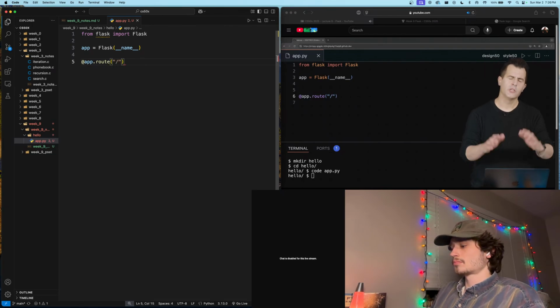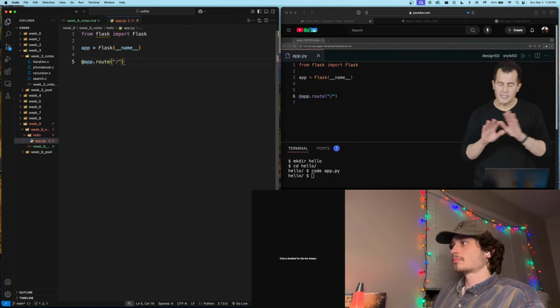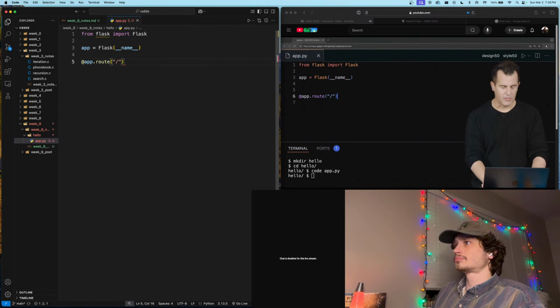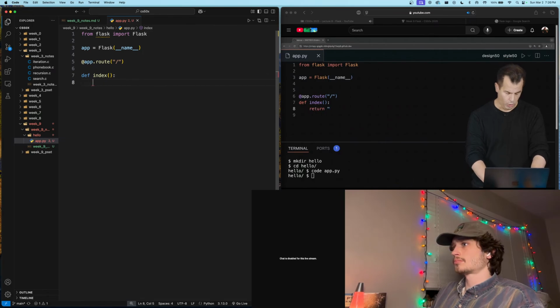I could use single quotes. I could use double quotes. For consistency with C, as we did in week 6, I'm going to keep using double quotes most of the time. Now I'm going to go ahead and define a function in Python called index, but I could call it anything I want. This particular function is not going to take any arguments, so all it's going to do is return a string or str of text, hello, comma, world.